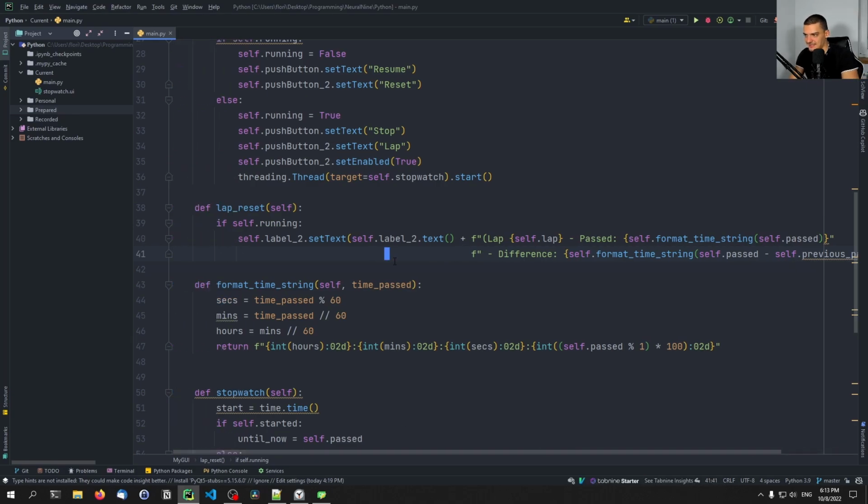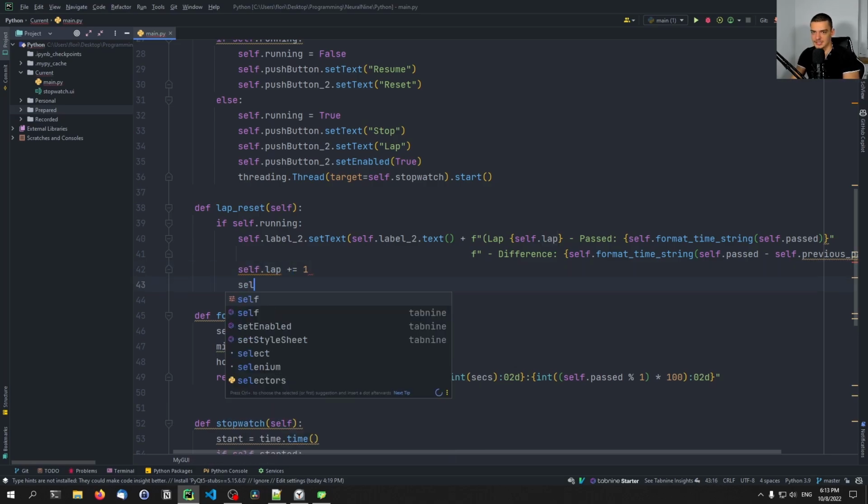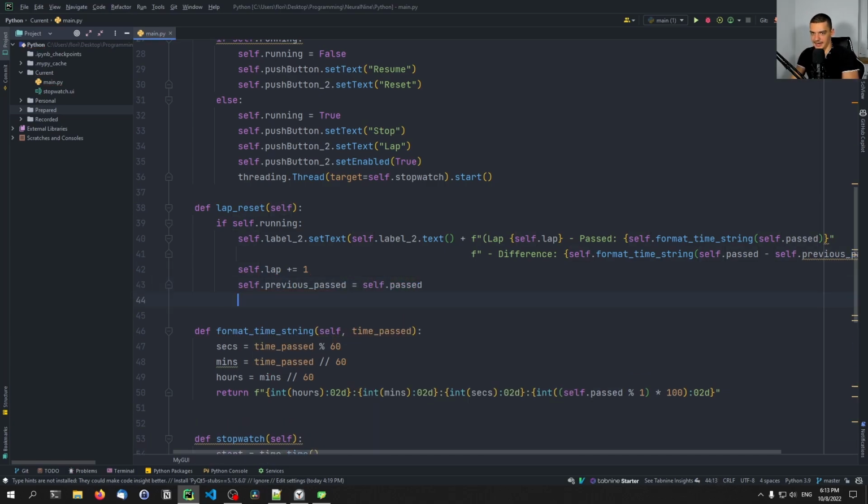This is just a text. Now we need to also take care of the value. So we're going to say self.lap plus equals 1. self.previous_passed is going to be equal to self.passed. So this is basically just the lap. And otherwise, we want to reset everything, which means we're going to set the lap to 0. We're going to reset the labels. We're going to set the second button to not enabled and all this stuff. This will happen in the else branch.